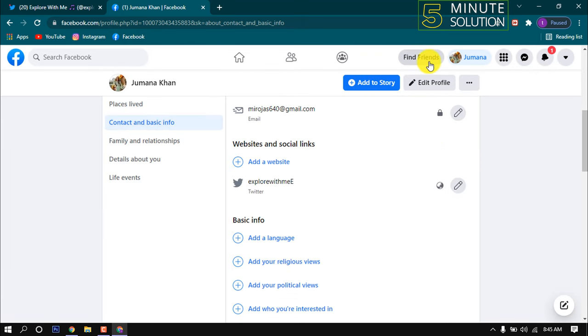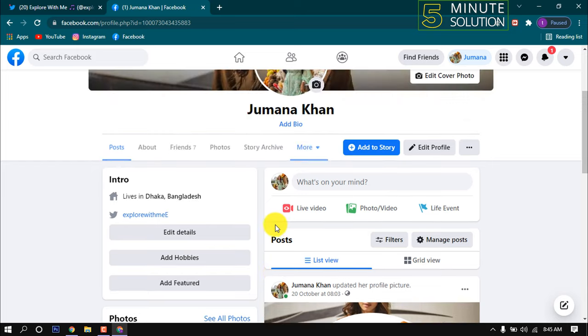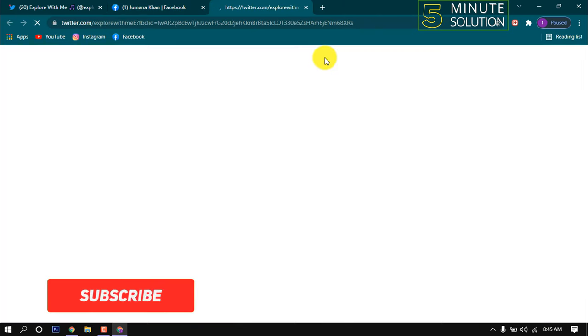Now let's check it out. And here you can see Twitter is connected now with Facebook. Anyone who clicks on this link will be redirected to our Twitter profile.